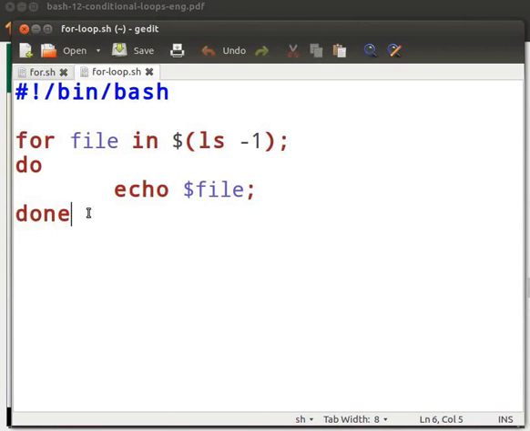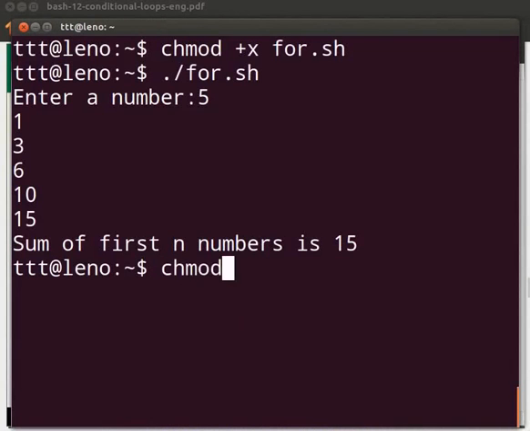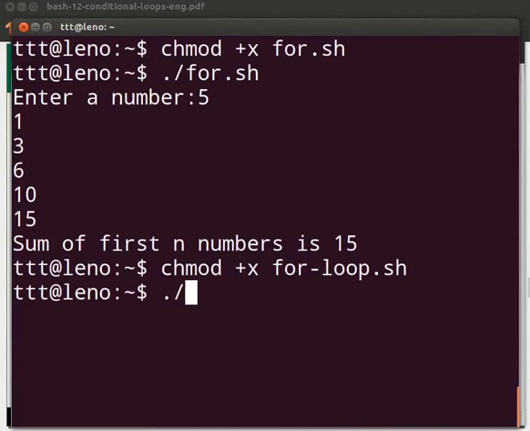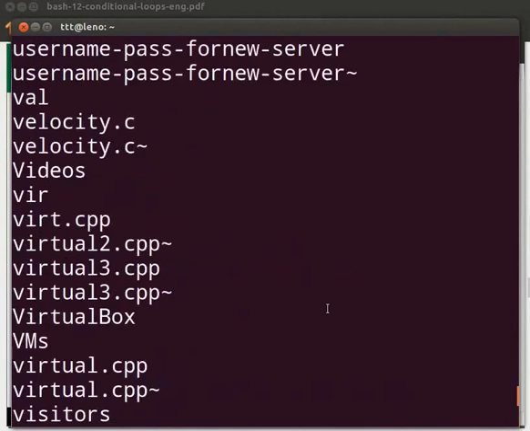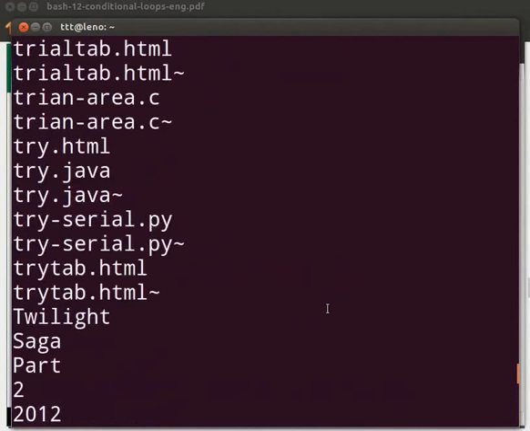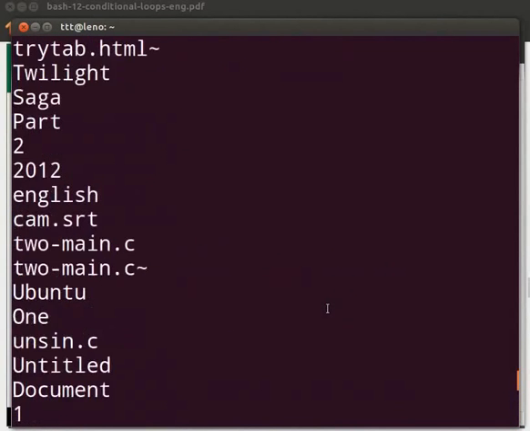Let us execute the script on the terminal by typing chmod +x for-loop.sh. Type ./for-loop.sh. This will display all the files present in the home directory.